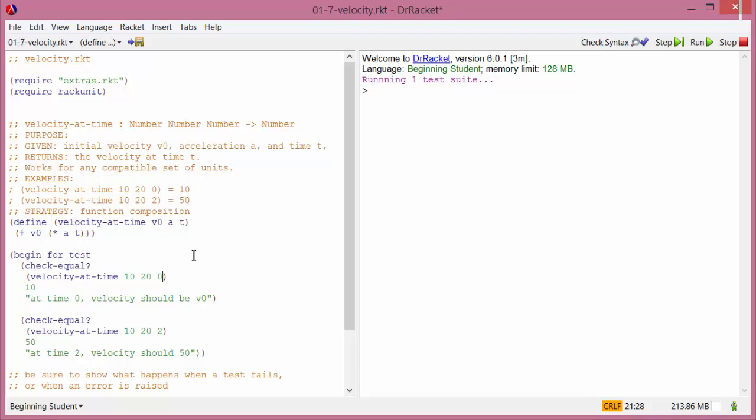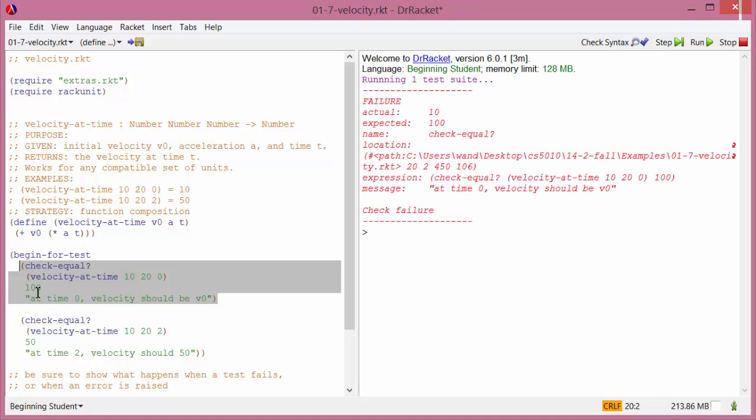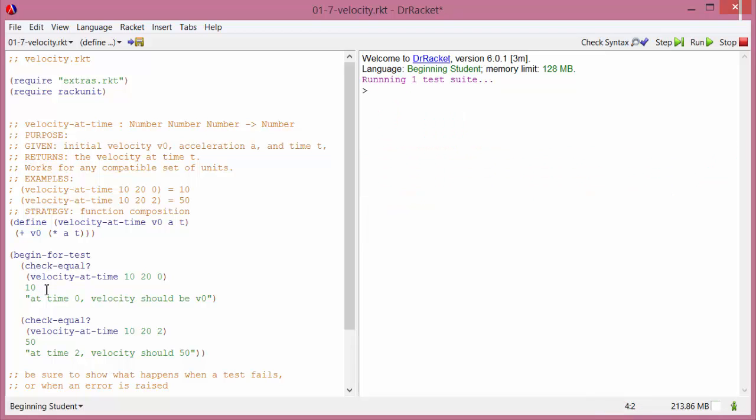So that's great. Let's change the test to something else, just to see what goes wrong if we have a test that fails. So I'll just change this 10 to 100. Notice we had one test that failed, and over here in the definitions window, the test that fails is highlighted. Let's go back and change that back to the right answer. There we go.